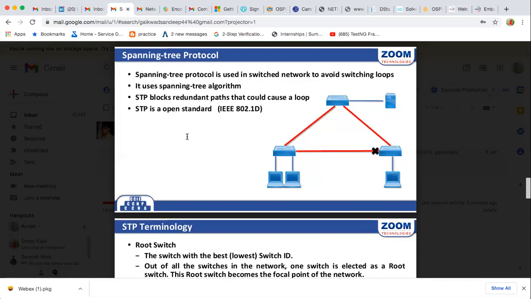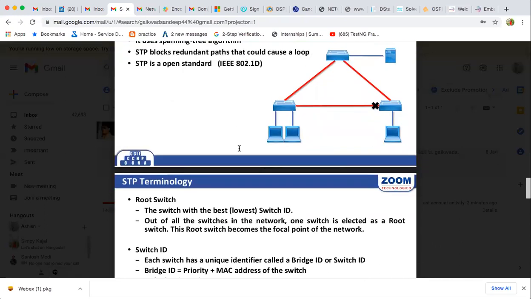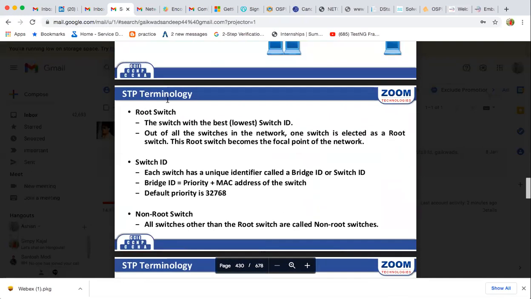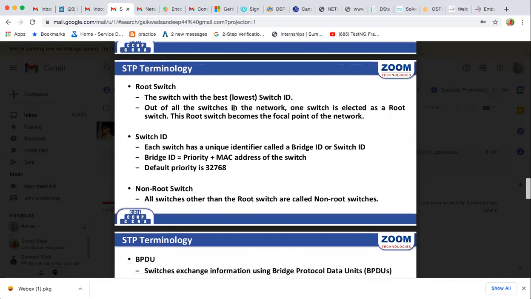So basically, STP is an open standard, and the standard which we use is IEEE 802.1D. Now, STP terminology: root switch. Basically, the switch with the best, or the lowest, switch ID becomes the root switch. Out of all the switches in the network, only one switch is elected as the root switch, and the root switch becomes the focal point of that network. The switch with the lowest cost to the root bridge is considered to be the root switch.